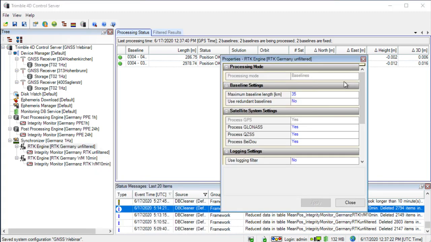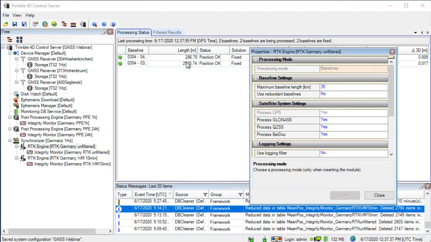Looking at the properties of the RTK engine, we see two processing modes, or we would see if we insert the module. The one processing mode is baseline, and this is what I'm using here, so I'm calculating baselines between the stations. It's also possible to use the RTK engine in VRS mode. Then the RTK engine connects to a real-time network, like for example VRS Now, and gets correction data from this network. In this case, you don't need a fixed reference station and you can use only monitoring stations, but normally the accuracy with baseline processing is much better, of course depending on the baseline lengths.